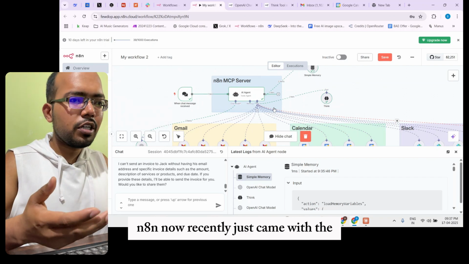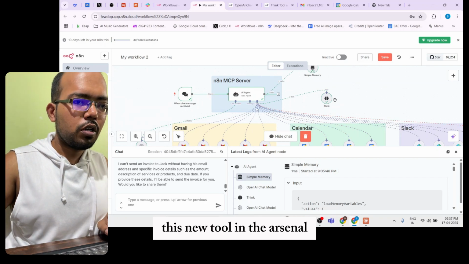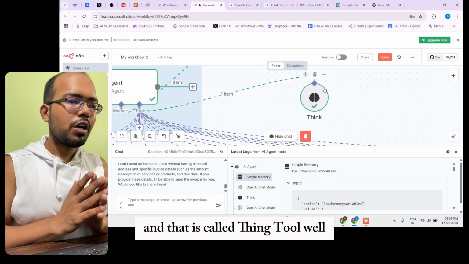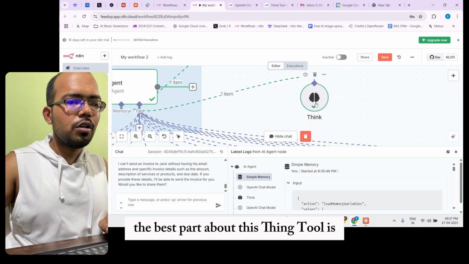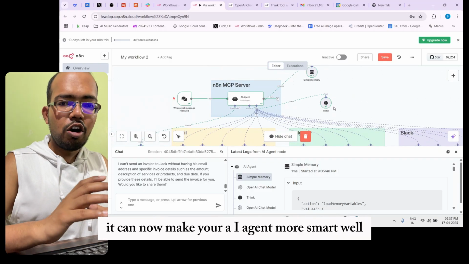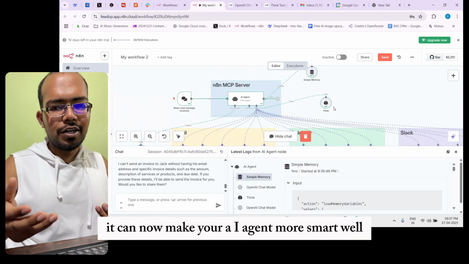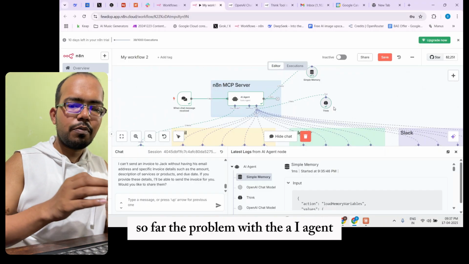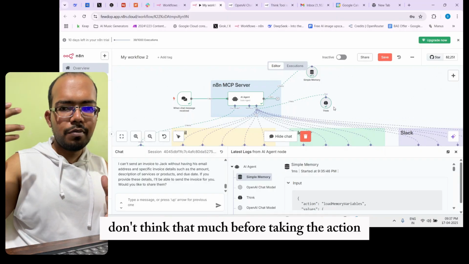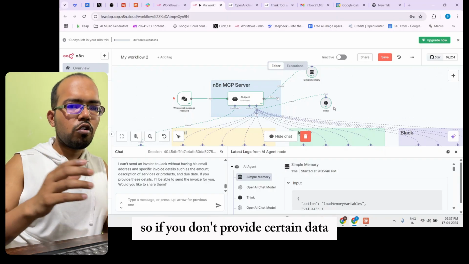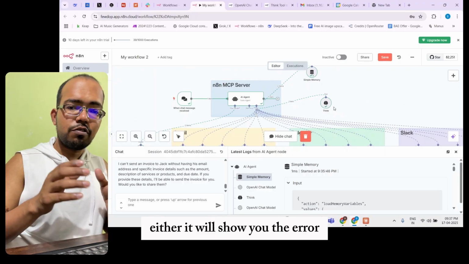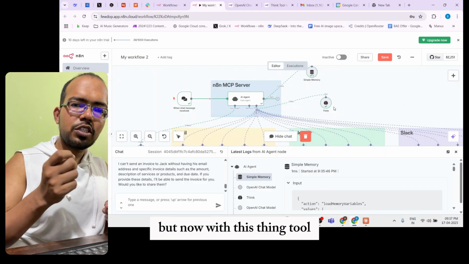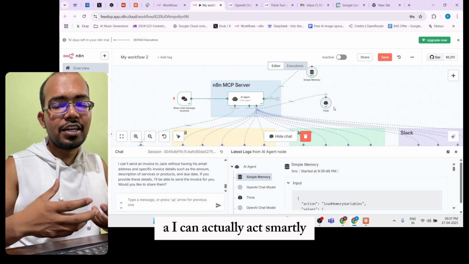We recently came across a new tool, and it is called the Think Tool. The best part about this Think Tool is that it can make your AI agent smarter. I'm not talking about something general. So far, the problem with the AI agent is that it doesn't think much before taking action. If you don't provide certain data, it will either show you an error or just do the task with the wrong data. But now with this tool, AI can actually act smartly.